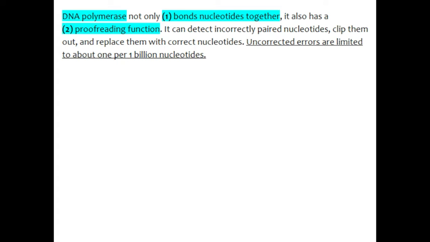Finally, DNA polymerase not only, one, bonds the nucleotides together, it also has, two, a proofreading function. It can detect incorrectly paired nucleotides, clip them out, and replace them with correct nucleotides. This is pretty interesting. Uncorrected errors are limited to about 1 per 1 billion nucleotides, which is pretty good.